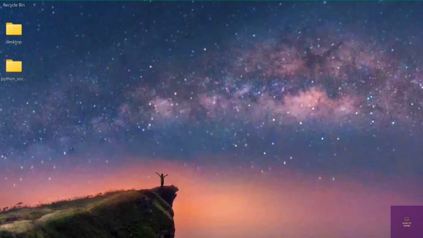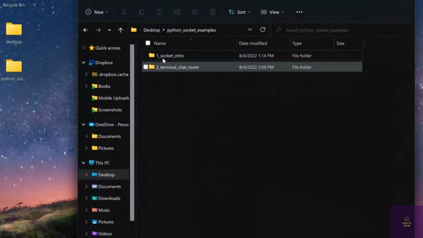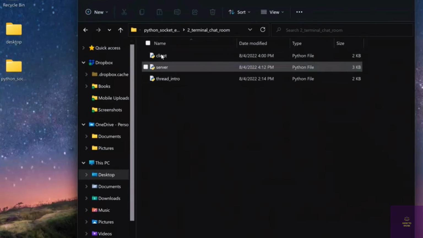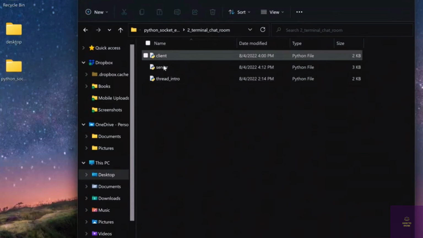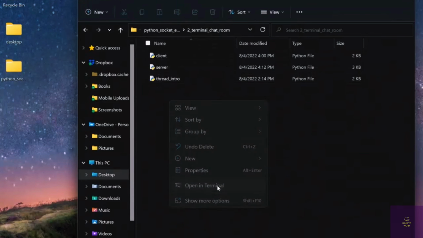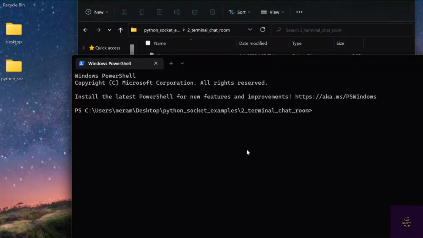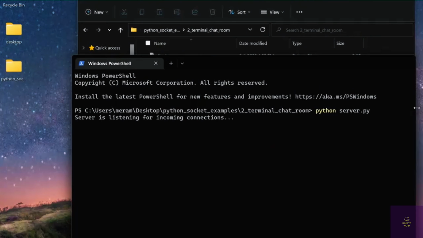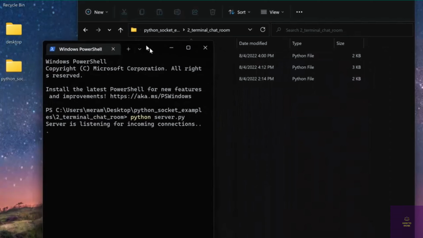I think it'll be best for us if I just come over here and run this in our terminal. So I'm going to come over to the directory where we've been working, my terminal chat room, where I've got our client and server scripts right here. I'm going to open up a new terminal, and I will run python server.py. All right, and it says listening for incoming connections, so that's working out nicely here.